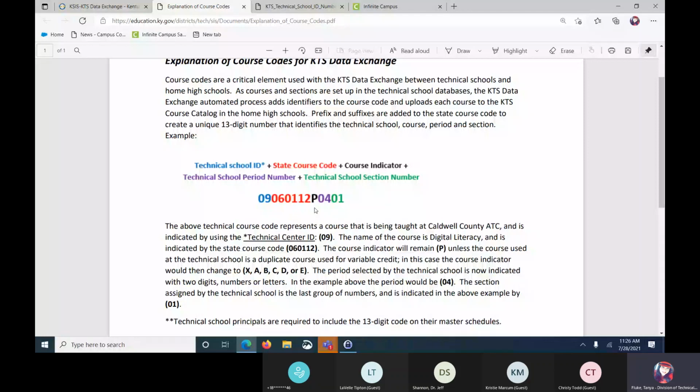The reasoning behind the P or the X is a little bit of a long story, but basically the P came about as a representative of the numbers subsequent after the P, which represent the period location that the technical school has this section in. And the reason why the X came about is because we needed to offer more variability for our technical schools when it came to scheduling, because each of these numbers has to be unique.